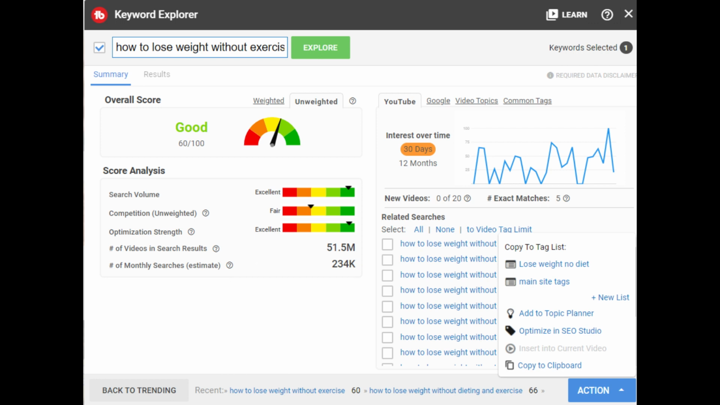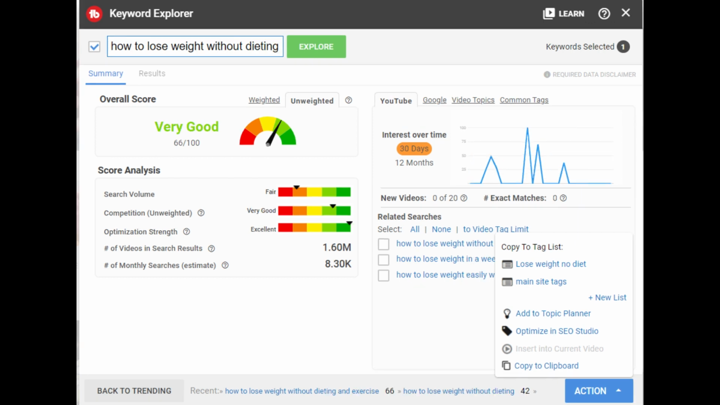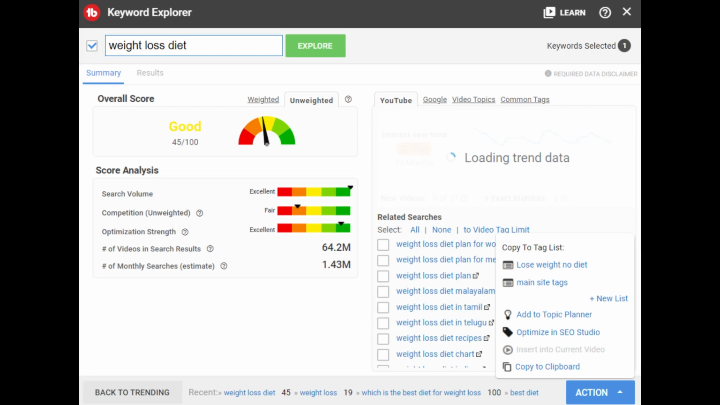Let's try how to lose weight without dieting and exercise. We are inching up further into the green. What else would people be typing into the YouTube search box if they want to lose weight? People who want to lose weight might be searching for a diet. Let's try weight loss diet.